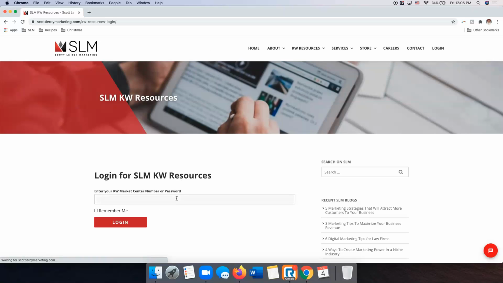So for most of you, this is going to ask for your market center number. Some offices, a small handful, do actually have a password, but 9 times out of 10, we're just looking for your market center number. We don't need your KW password in this spot.